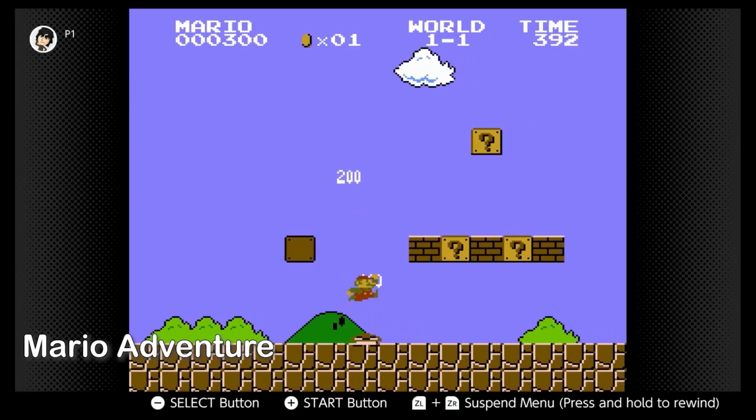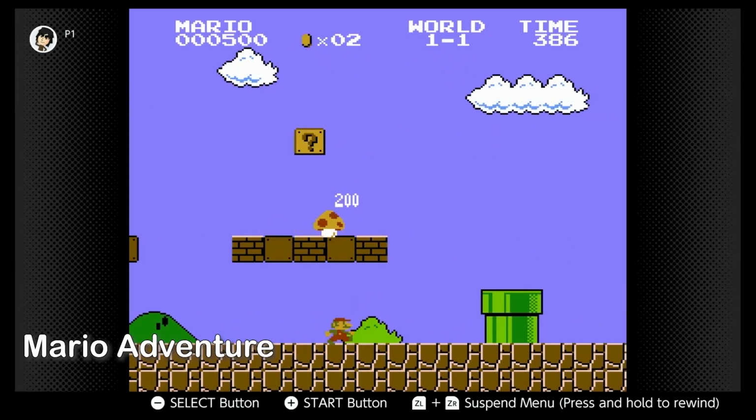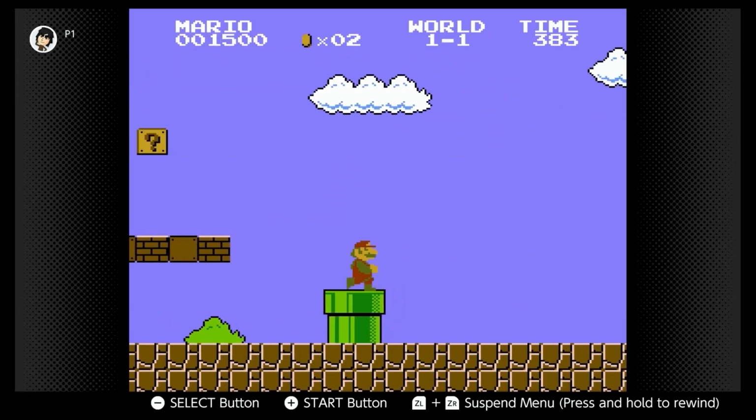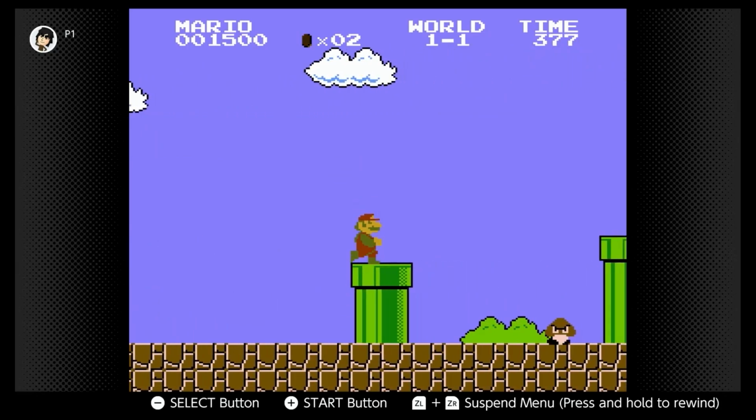Mario Adventure. Early design documents for Zelda 1 show that it was called Mario Adventure. Obviously this didn't stick and Zelda became its own thing.